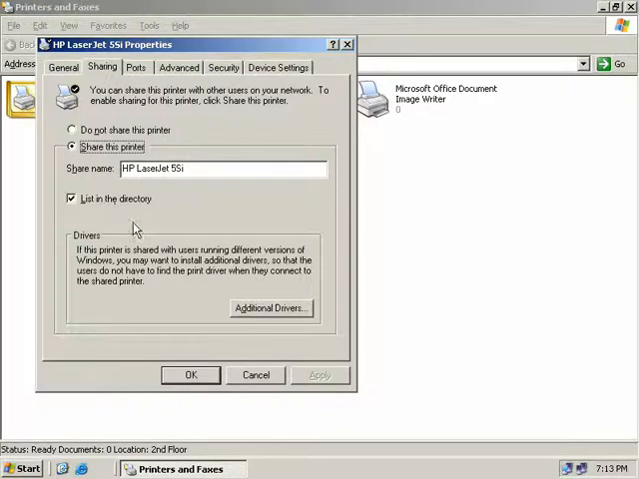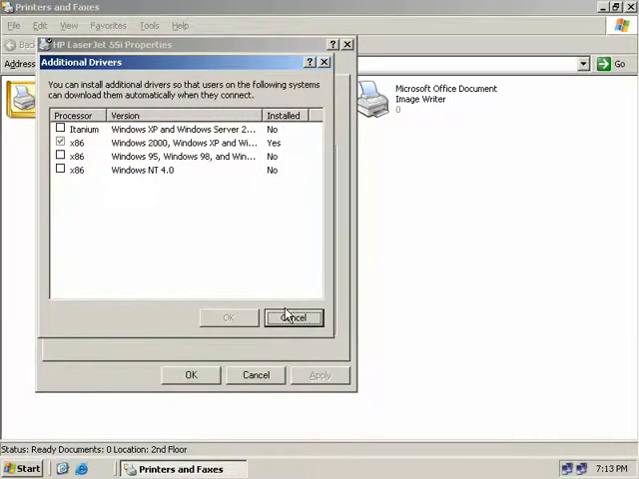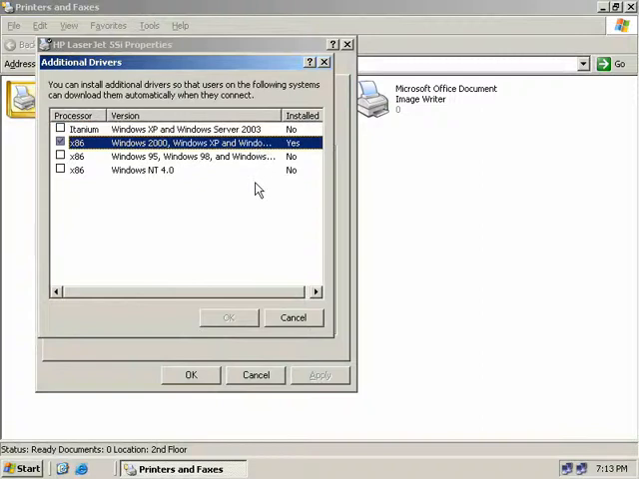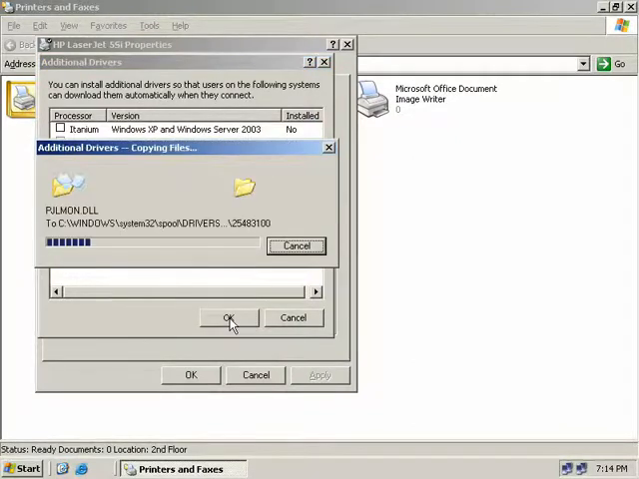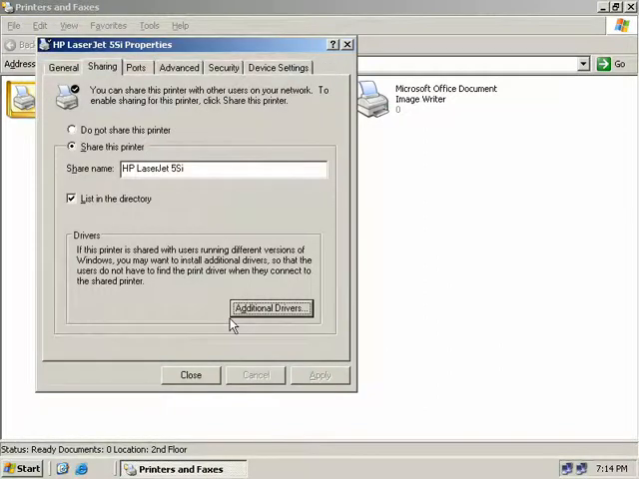Now the second thing on this screen I want to talk about is the Additional Drivers button. Here you can see which printer drivers you've installed on your server. Now if you're using a different operating system, you can see down the list if the drivers are installed. Now we've only installed this one here, and we can see that the drivers are installed for Windows 2000, XP and Server 2003. So to install a new driver, we'd simply check the box next to the operating system that you want the drivers for, click OK, and the files will automatically copy across from the Windows 2003 CD-ROM.